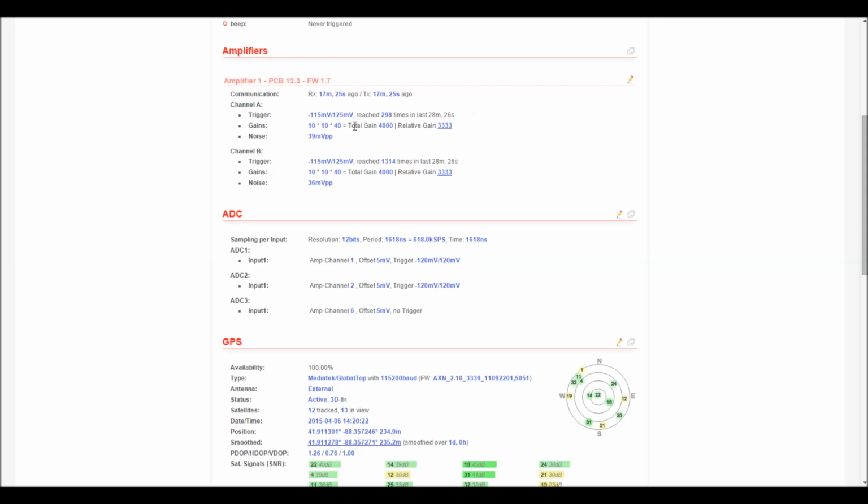So channel A, we've got our trigger range of either plus or minus 115 to 125 millivolts. I think the settings screen will show 120, but this varies for some reason.